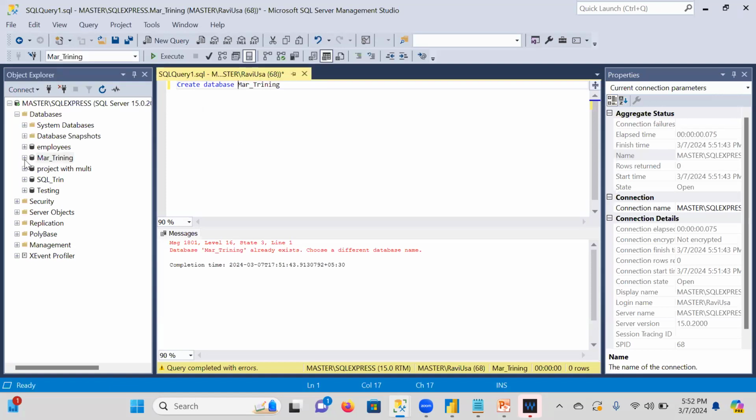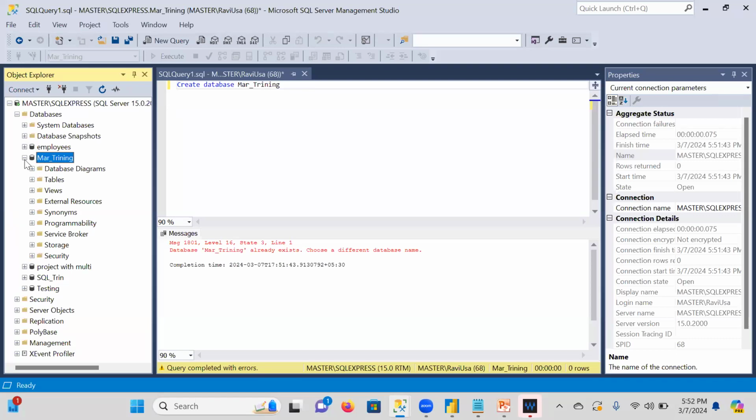When we create the database, we can see a few folders already exist: database diagrams, tables, views, external resources, synonyms, programmability, service broker, storage, security. These all come automatically; we are not creating them. If I expand tables, you can see system tables, file tables, external tables, and graph tables. These are all created automatically when we create the database.